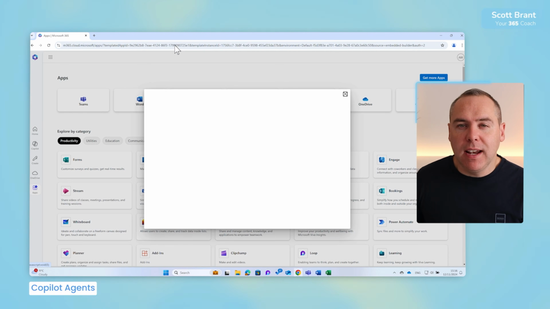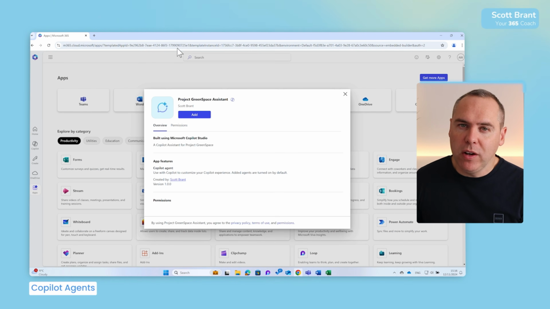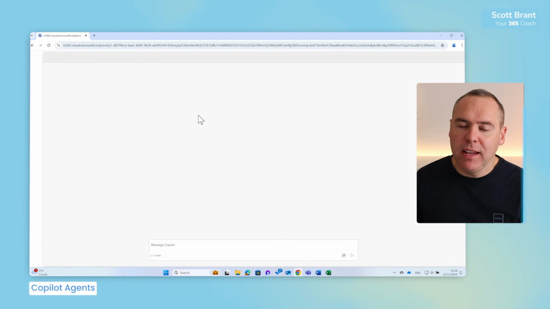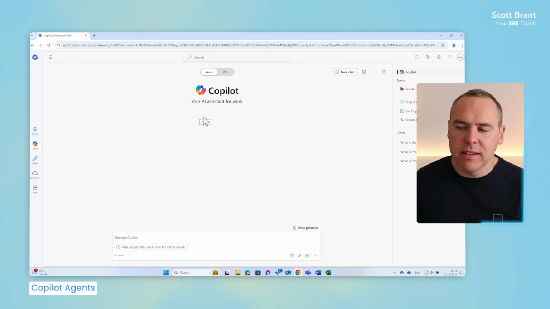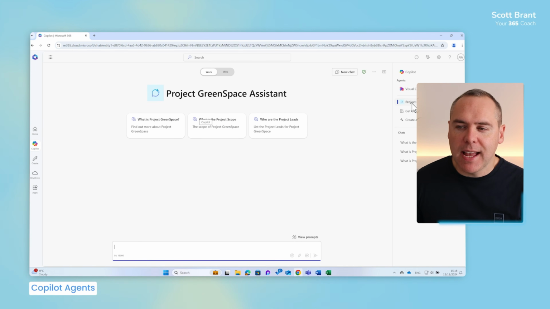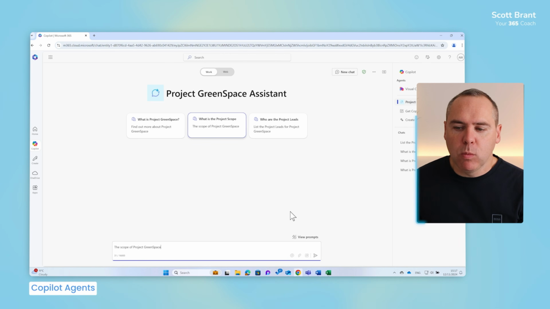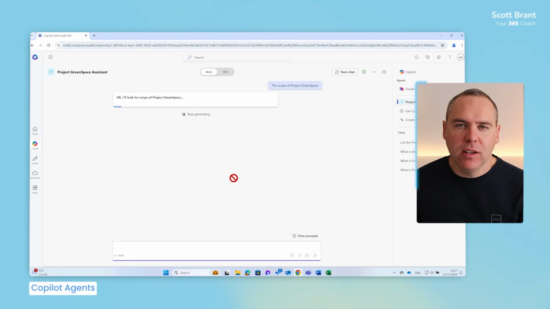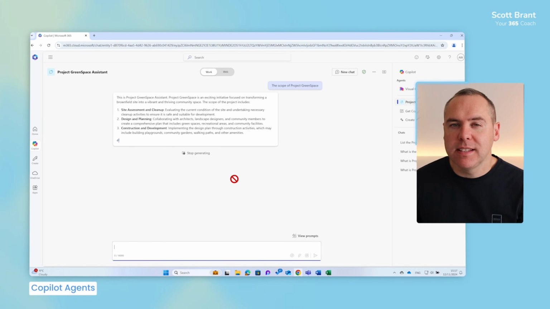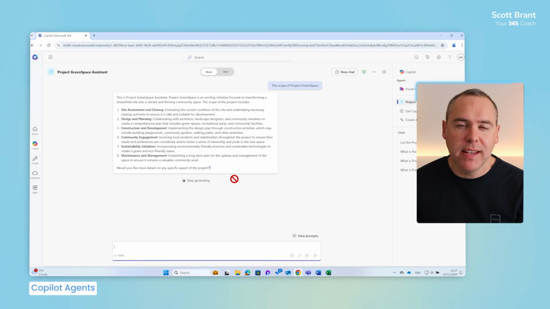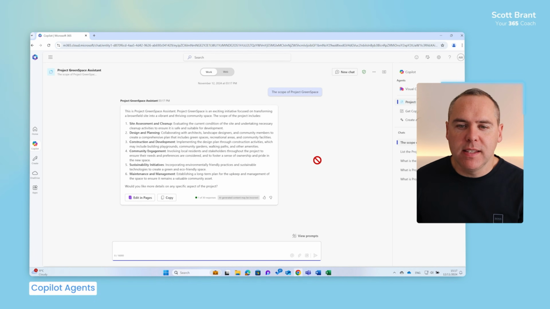When Alex then follows that link, well, it's exactly the same experience that I saw personally. I can see the name of who created the Copilot agent, and I can very simply add it so I can have access to it in my Copilot or BizChat experience. So here we are, now logged in as Alex in our Microsoft Teams BizChat. The right hand side shows Project Greenspace Assistant, and I'll simply again ask what is the project scope and send that into Copilot. And because Alex has access to that SharePoint content, he's part of our shared team and SharePoint site, we can see that it came back with the right answer once again from our files.